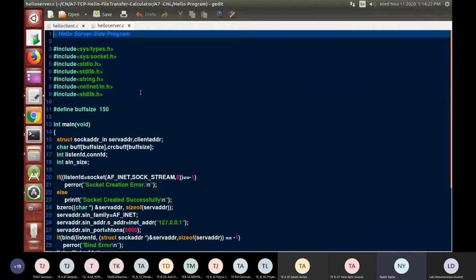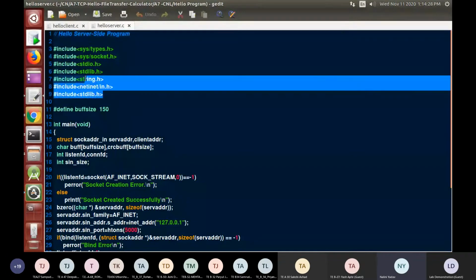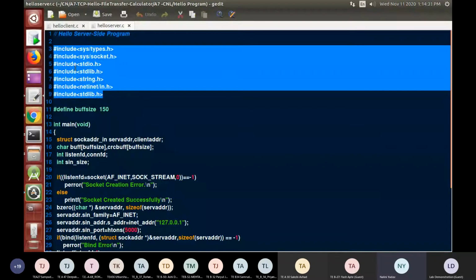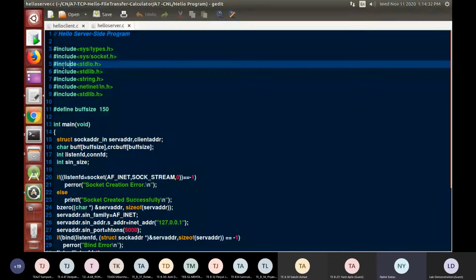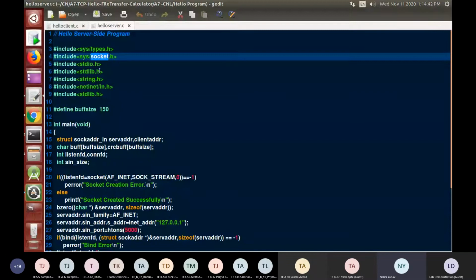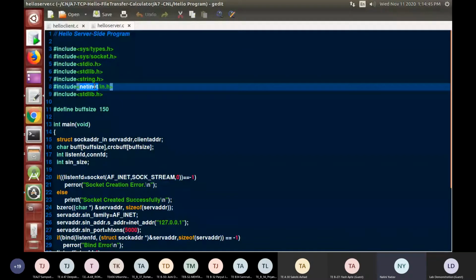Now I hope you all remember the paradigm for the server, right? Just look at these includes. Generally we just include stdio.h. Now there are some different header files included in hello server.c and hello client.c. These are socket.h, then in.h. Why do we require these files? Because these files are specific to socket programming.